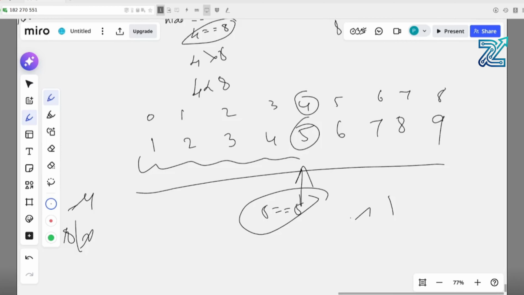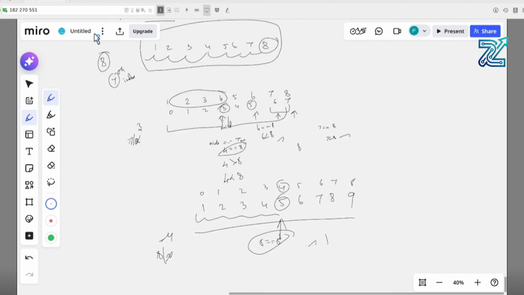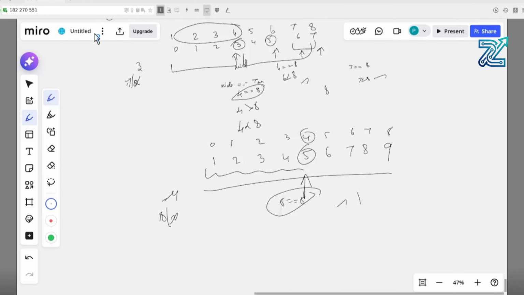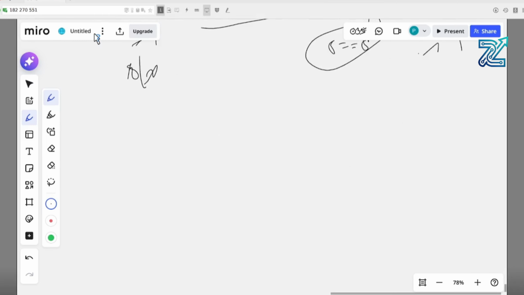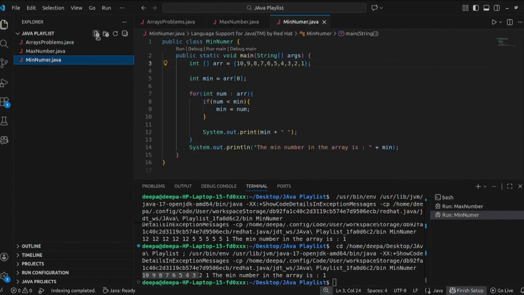For that we will be using binary search. But before seeing binary search, we will move on to linear search. We will code the linear search. For that we will move on to Visual Studio Code, and I create a class LinearSearch.java.